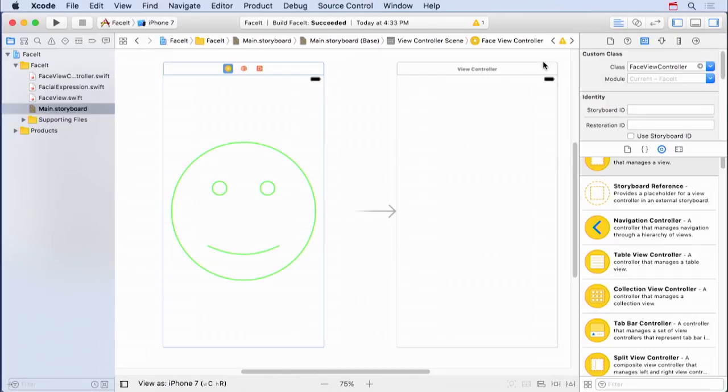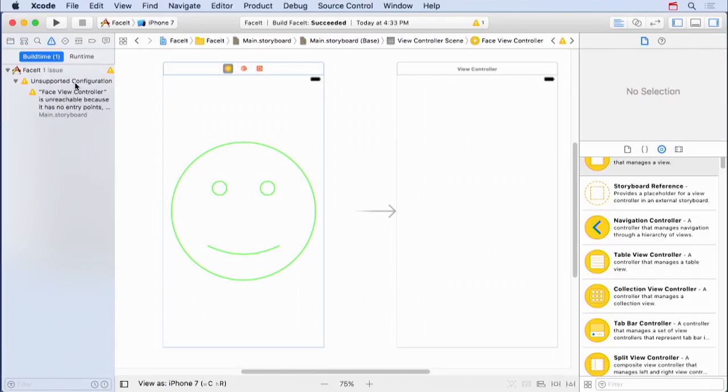I also want you to notice that we have a warning here. You see this yellow warning? I'm going to click on that. And we'll see here it says face view controller is unreachable because it has no entry points. Okay, it's saying this view controller right here with the face, you're never going to see that in your app. Which is true because my app is going to come in here to this blank one and I can't get to the face view from there. Now, of course, we're going to add a split view controller and navigation controllers, so we're eventually going to be able to get there, but I just want you to understand what this unsupported configuration means. It just means that you can't get there.